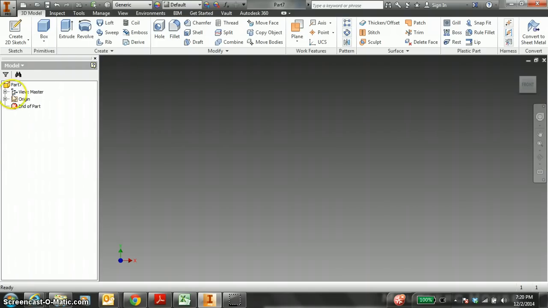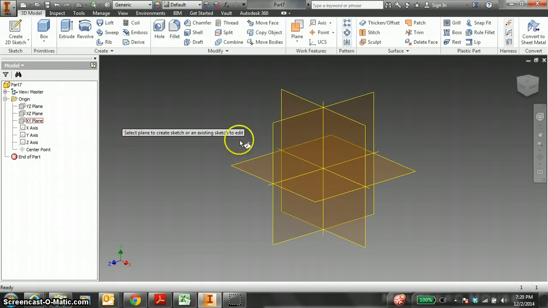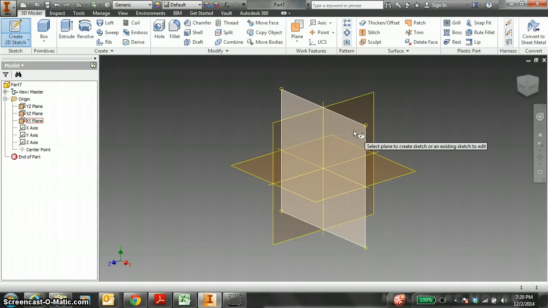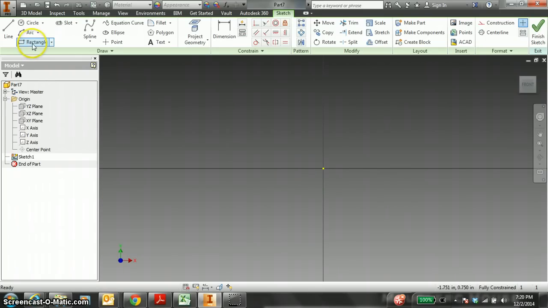So here we go. Plus sign next to origin, so you know your planes. I like to create a 2D sketch. I like starting in the front, which is the XY plane. Your sketch tool we're going to use a lot is rectangle. And remember, the dimensions that we're going to use are 0.75, 1.5, or 2.25.